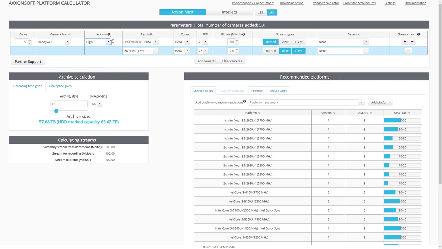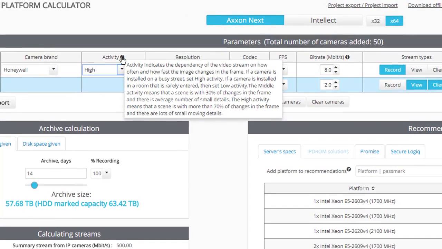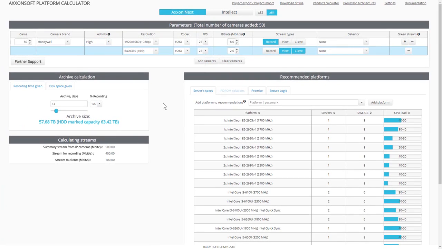Very low activity is almost a static picture. Low, for example, a room which is used occasionally. Medium is a scene with 30% changes in the frame and an average number of moving small objects. High is a scene with more than 70% of changes in the frame and with a lot of moving small details. For example, a busy street.